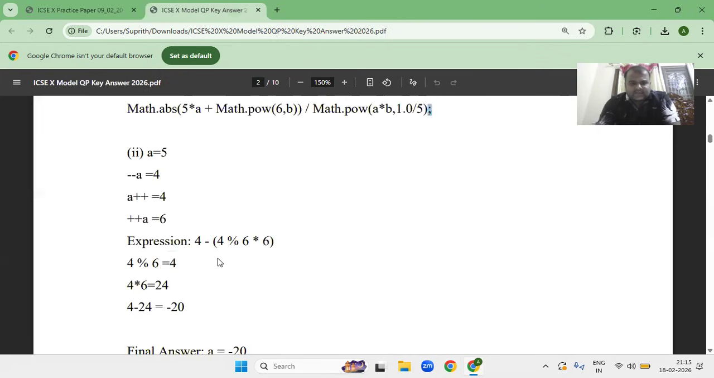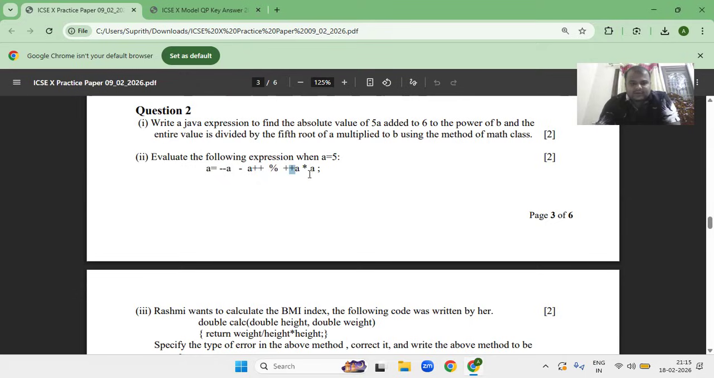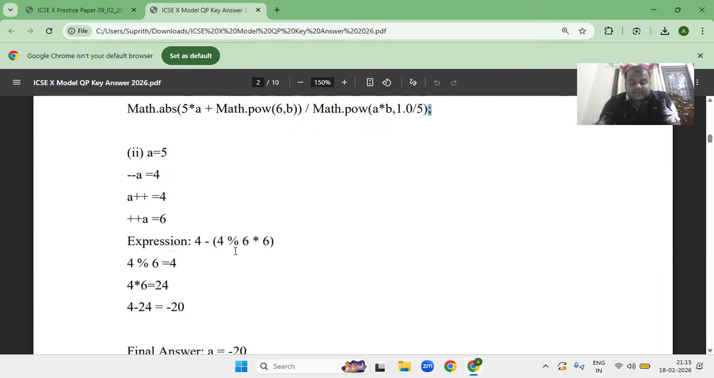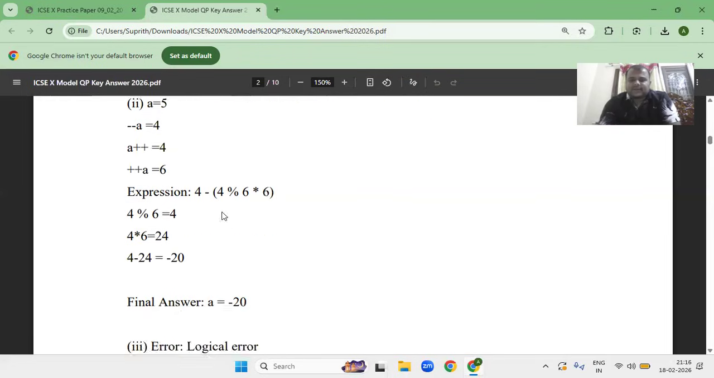So the expression becomes 4 minus 4 modulus into 6. Among these, which has the highest precedence? As we know, first we go for the modulus. 4 modulus 6: if the numerator is less than the denominator, what is the answer? The numerator, 4. Then 4 minus 4 into 6. Which operator do we evaluate? Star. 4 into 6 is 24. So 4 minus 24, what will you get? Minus 20.